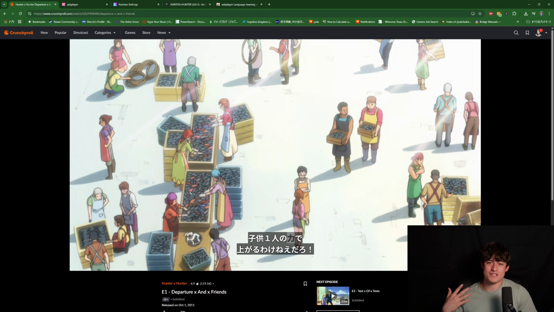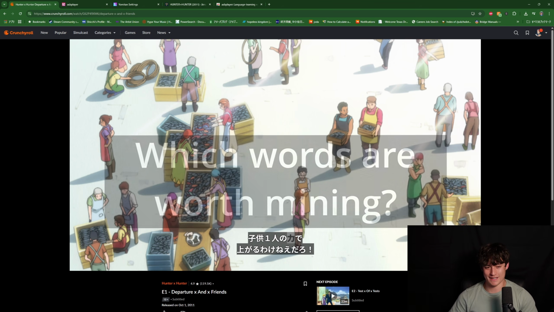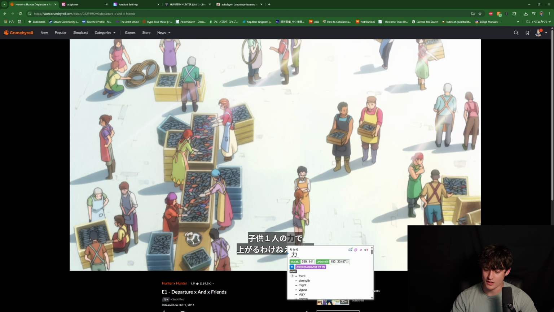Okay, so now we know which sentences are worth mining, but how do we know which words are worth mining? So what that comes down to really is how common are they? How often you're going to hear them popping up in your favorite anime, shows, books, whatever, right? So let's take the word that we just mined, chikara for example. So going back to those dictionaries we downloaded earlier, some of those were frequency dictionaries, which are pretty important here.